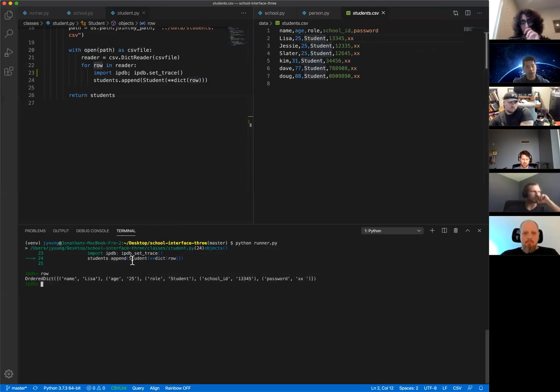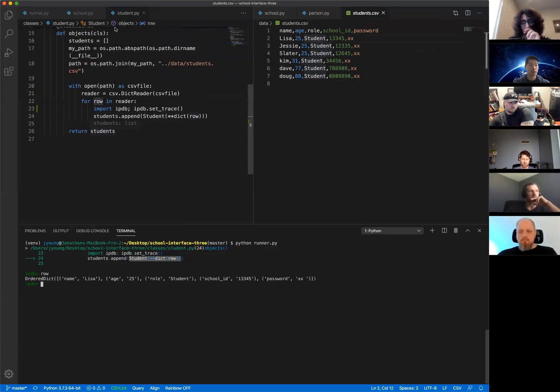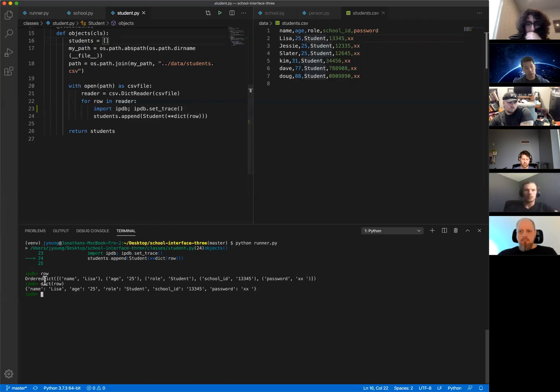Now, what I'm going to be doing is I need to create a new student object, and I need to append that into the list over here. If I take a look at row and go little by little, I go dict row, I have an ordered dictionary over here. I can turn that into an actual dictionary. And then these two little stars in the front stand for keyword arguments, kwargs. So if I just do, let's try dict row. I don't know if this will actually do anything. There's an invalid syntax error.